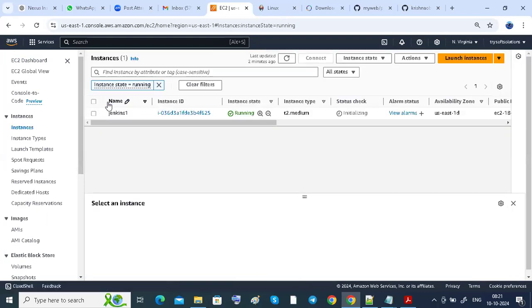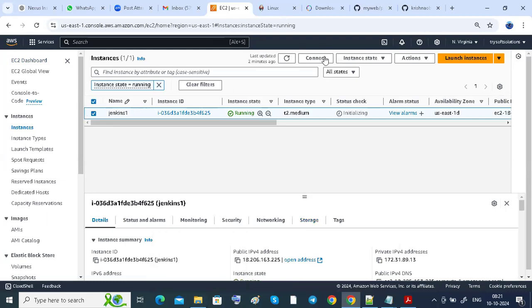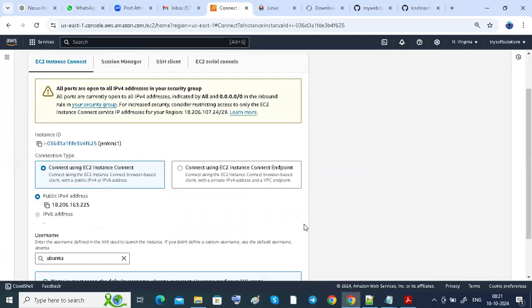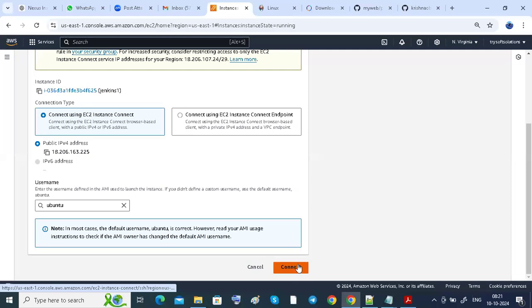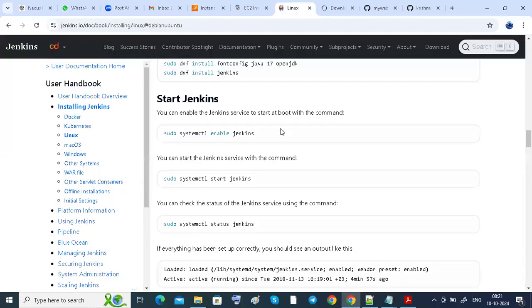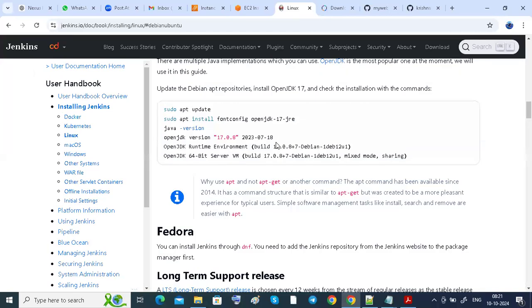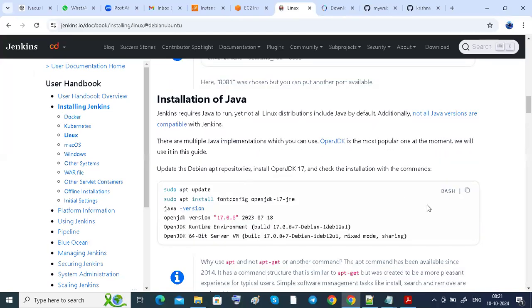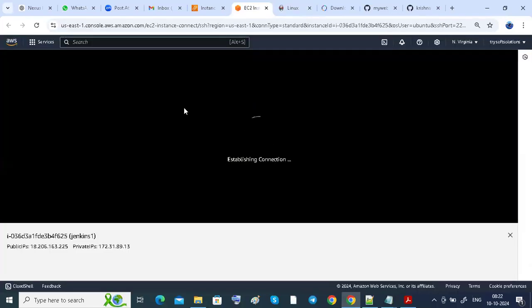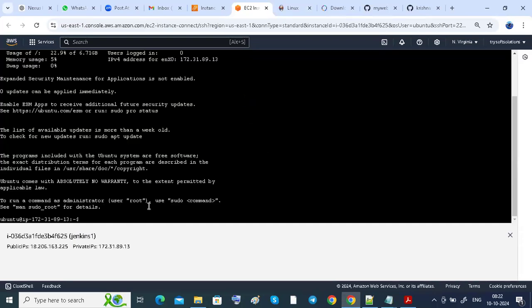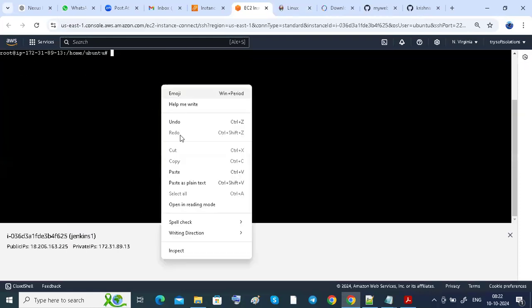Now I want to install Jenkins first, guys. See, I'm going to take this Jenkins. Connect. I'm connecting via web, guys. I already opened this Jenkins file, so first I'm going to install Java, guys. Install Java. I'm going to take this. Clear screen.